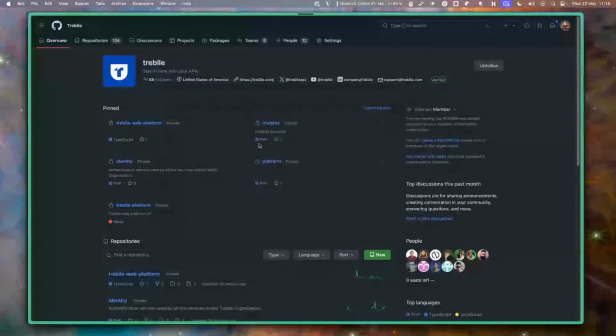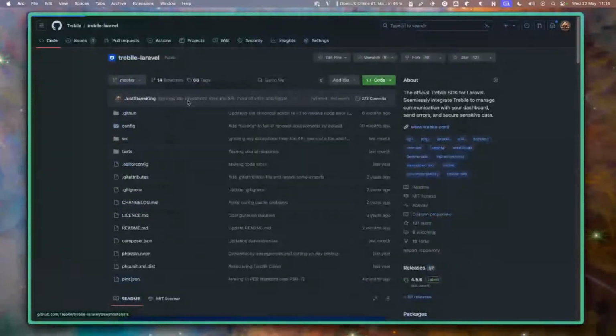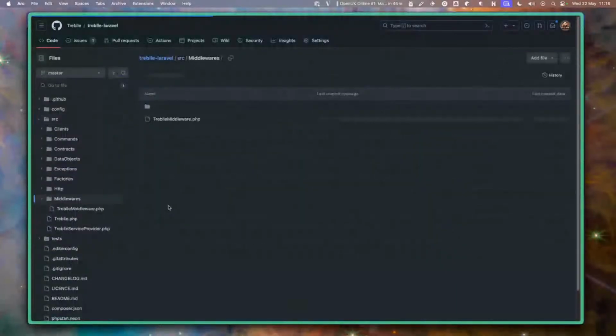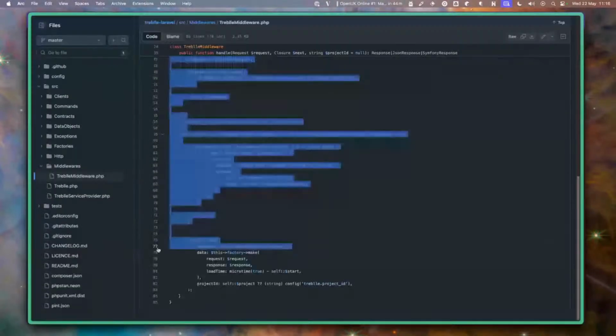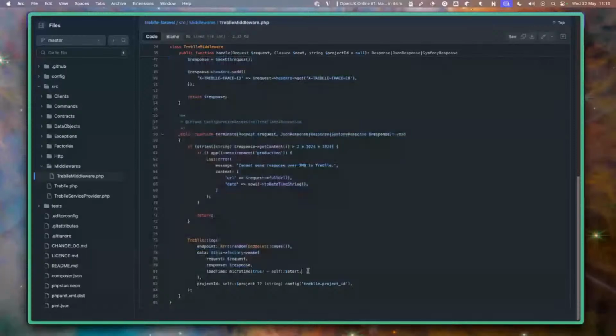what happens is we have some middleware, and down here we build up the data and pass through the load time, and it's all built and done for us.